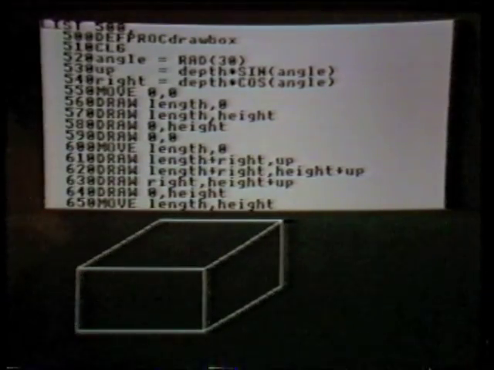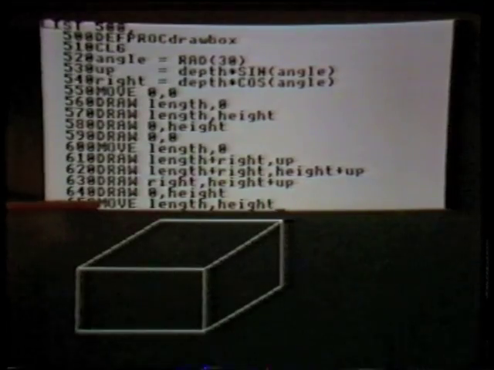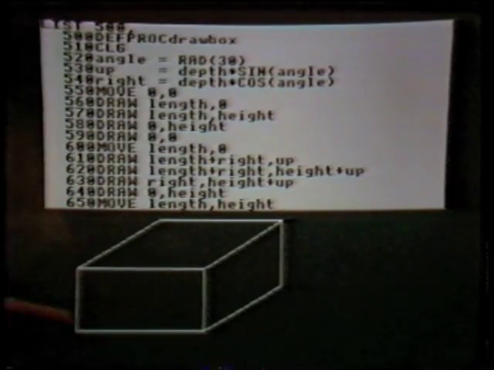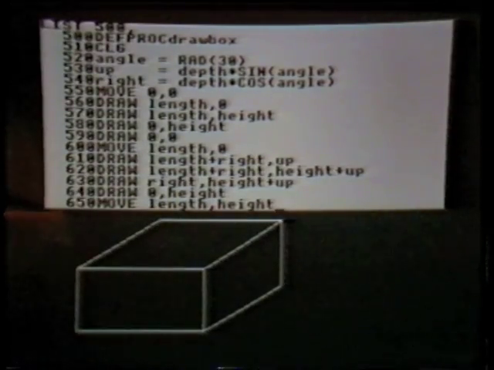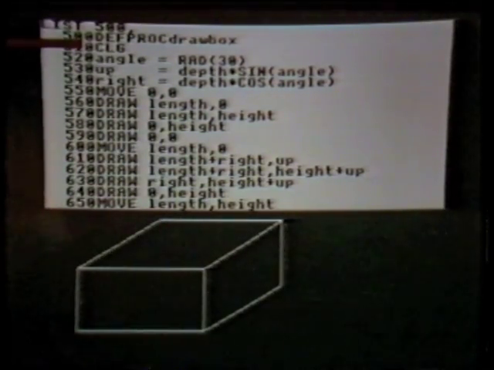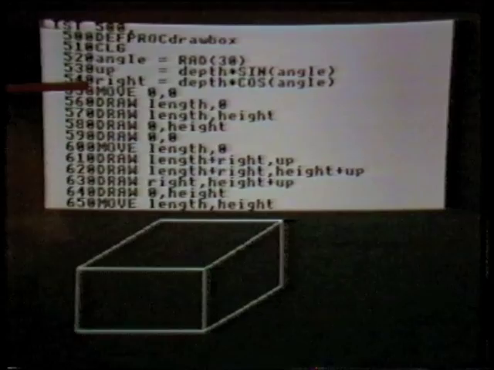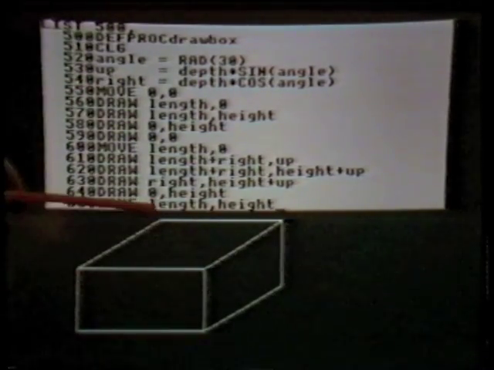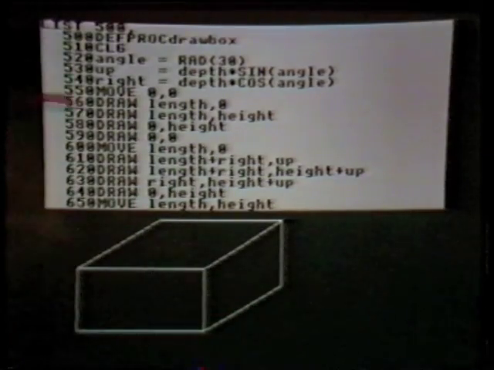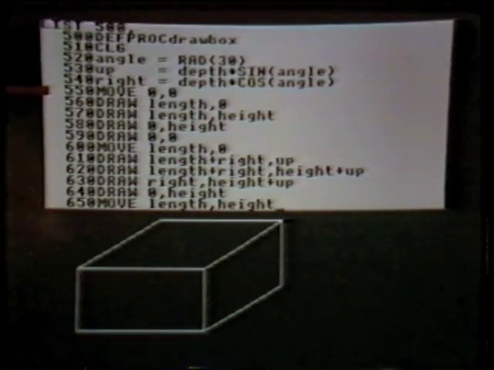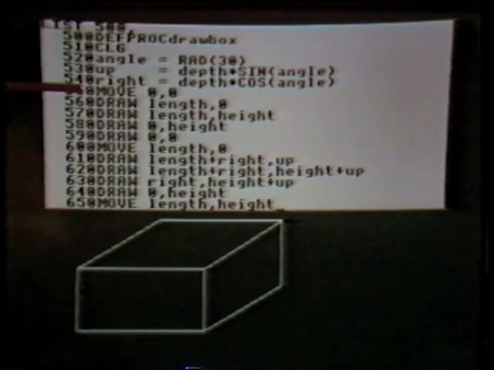Well, now we've got ourselves set up to do the drawing. Let's look at the procedure which actually does it. Proc draw box. Now we've listed the program like this so that we can see the basic statements in part of the screen and the drawing they produced in the other part of the screen. If we go from the beginning of the procedure, we have clear graphics, which you've seen used before. The next 3 statements I'll skip over for the moment because they're involved in drawing this perspective back to the box. And we'll come down to line 550, which is the first statement that's directly concerned with the drawing.